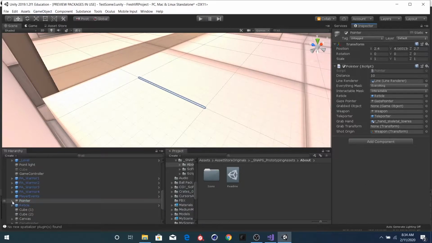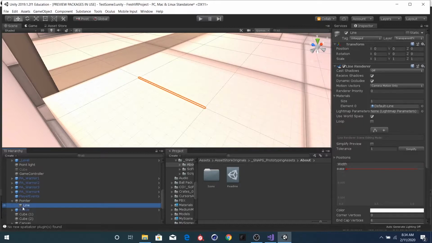And then as a child object on that pointer, it has an object named Line. You can name it whatever you want, LineRender, anything. The important thing is that on that child object, you add a LineRenderer component. And this is the component that actually draws the visible line.